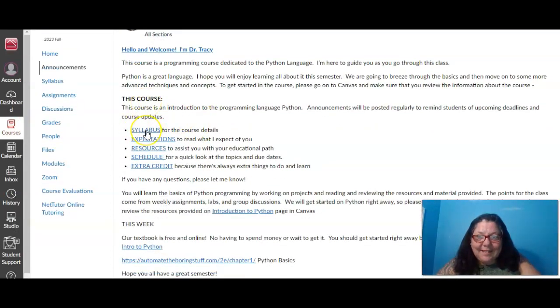First, take a look at things like the syllabus, the course expectations, the resources that are available to you, the schedule, which is also in the syllabus, but that's a shortcut, and even extra credit if you want to find the areas where you can pick up a few more points. This is going to give you a general course overview of CIS Prog 5.